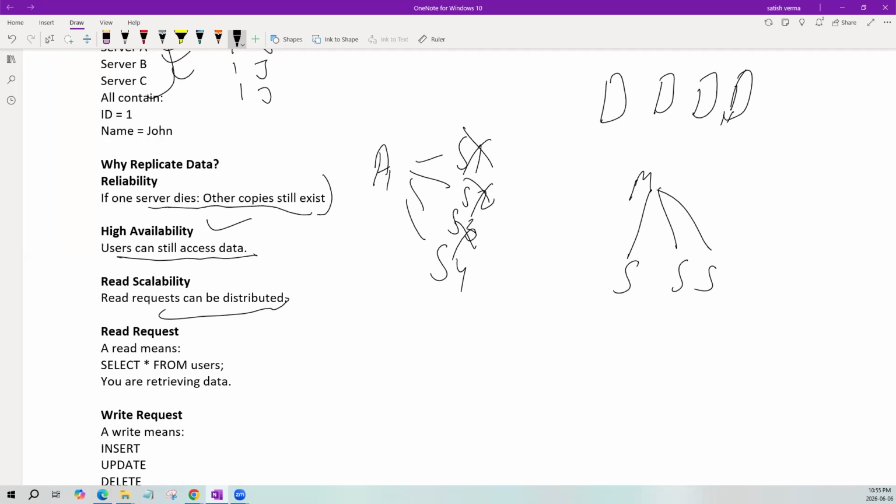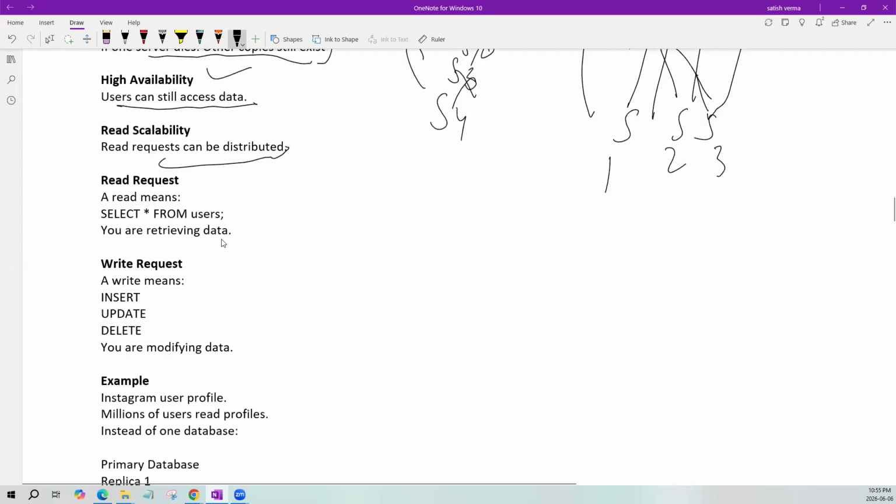If we have to read, it might look like this. Server one is going to read with slave one, server two is going to read with slave two, and servers three and four are going to read with slave three.